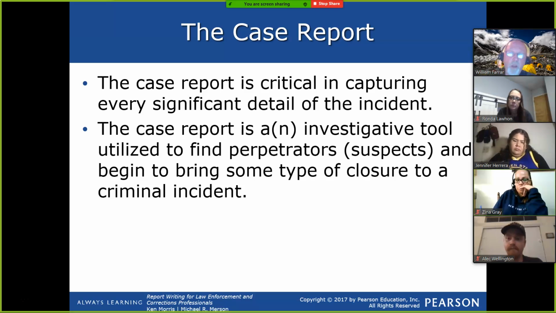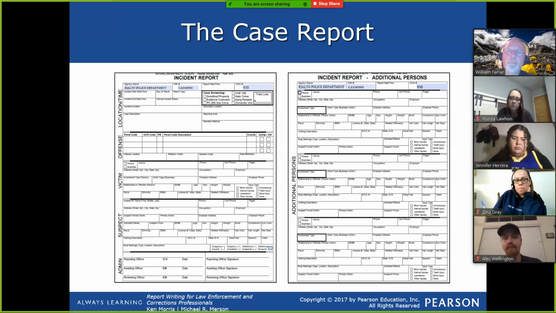So the crime report, the case report, whatever you want to call it, the main report is really critical in capturing every detail of the incident. And this case report is basically an investigative tool that's going to be used to find the suspects and begin to bring about some type of closure. And I'll show you some examples of case reports.